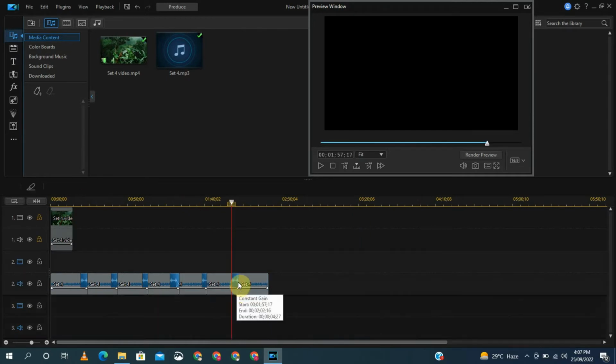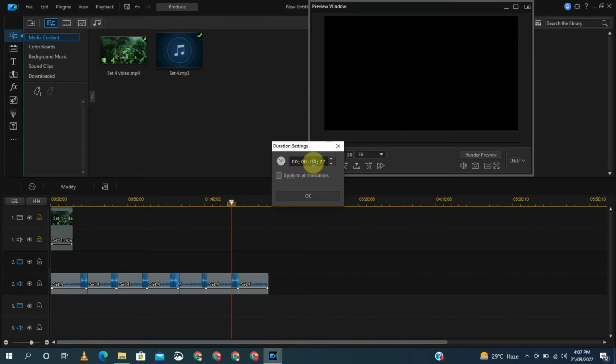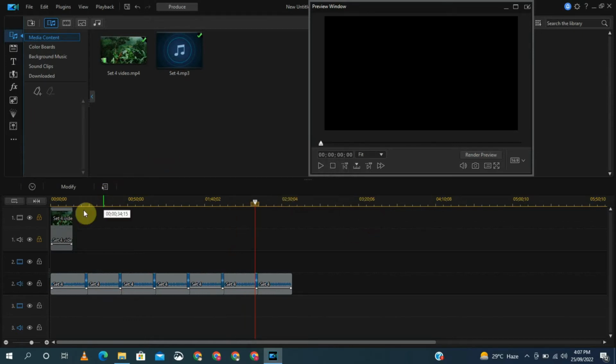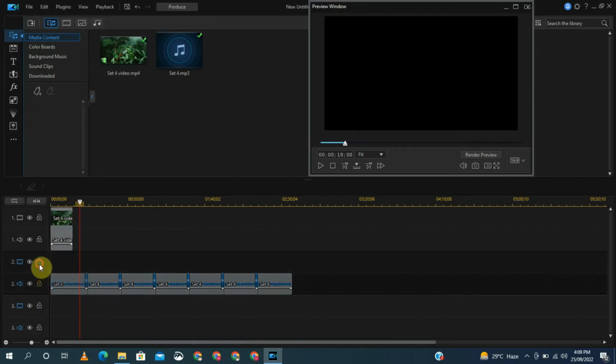You have to click on the crossfade transition option and then change the duration according to your video. The best duration, which applies to almost all videos and audios, is 2 seconds. After copying, lock the audio bar in the timeline. Then unlock the video bar in the timeline.